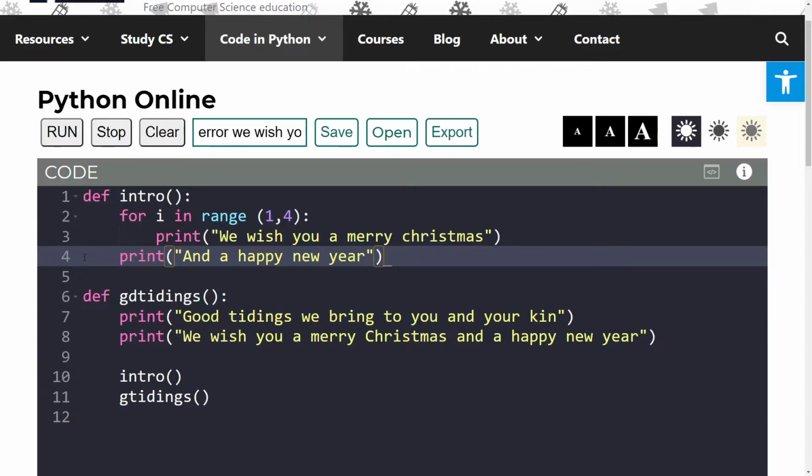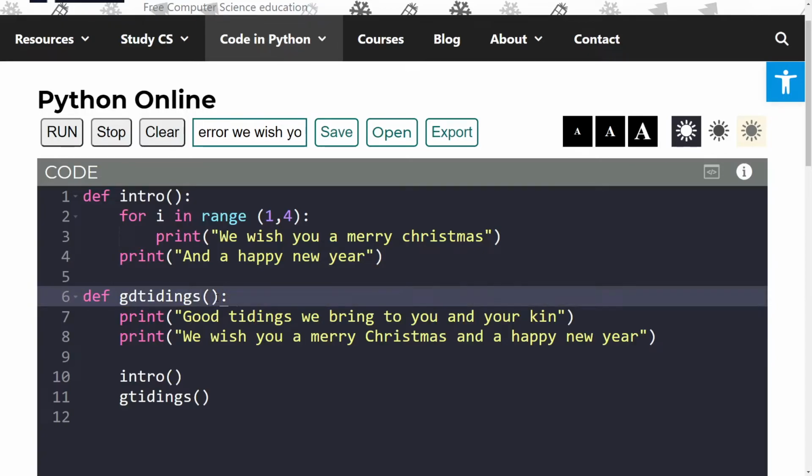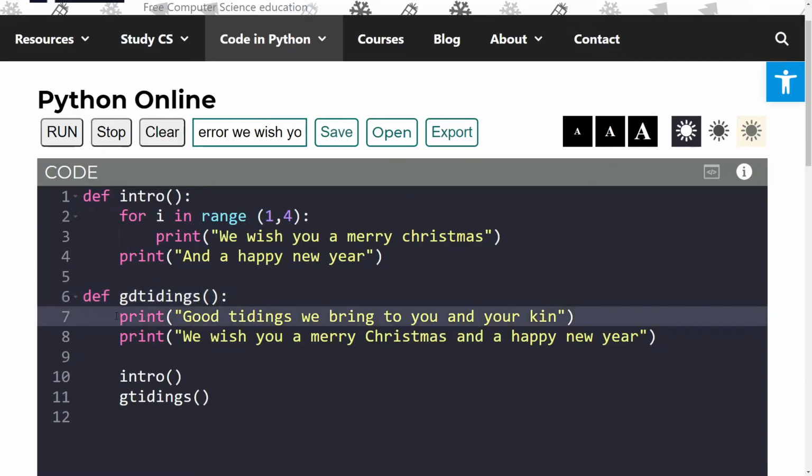Great. Let's go on to this second subroutine here. So we've already fixed line 6. The issue there was that we didn't have those brackets in for our subroutine, which is really important that we do. Okay, so we've got our colon at the end here. So the next part of our code needs to be indented, which it is. Print good tidings we bring to you and your kin. We wish you a Merry Christmas and a Happy New Year.